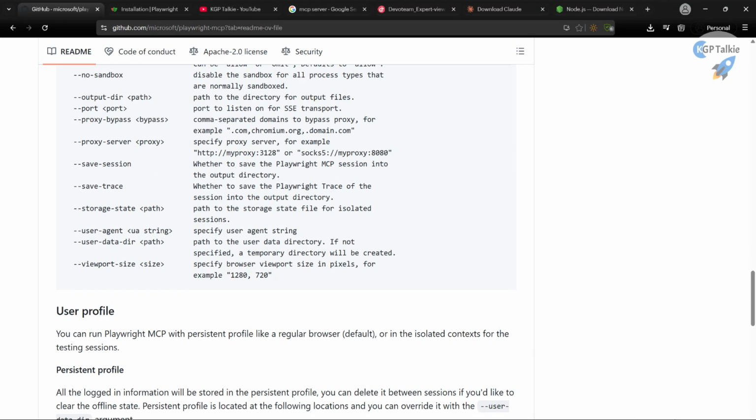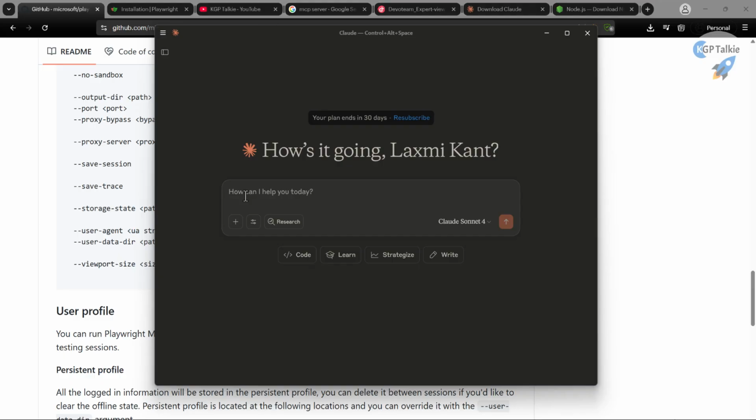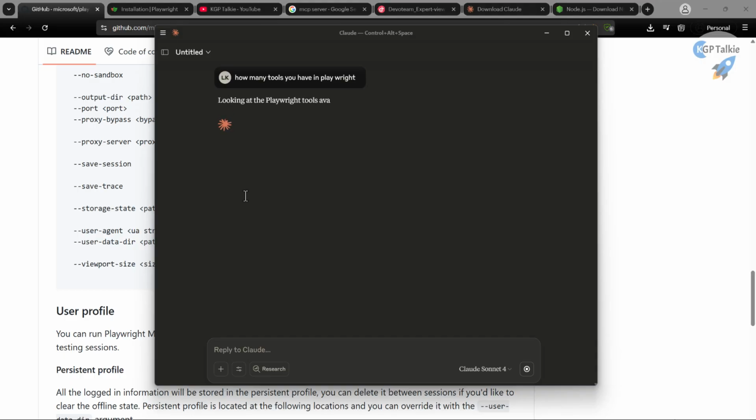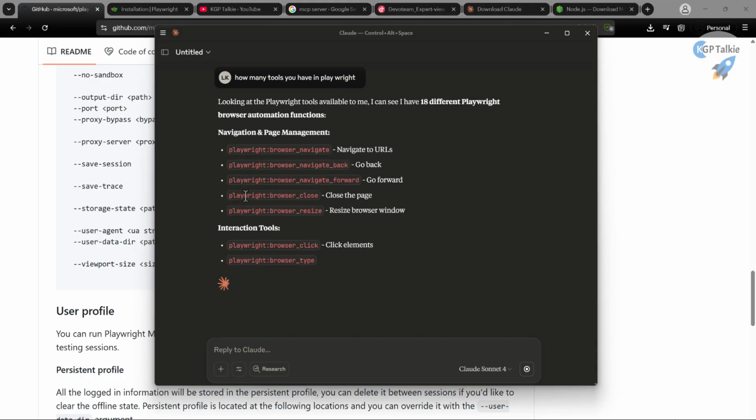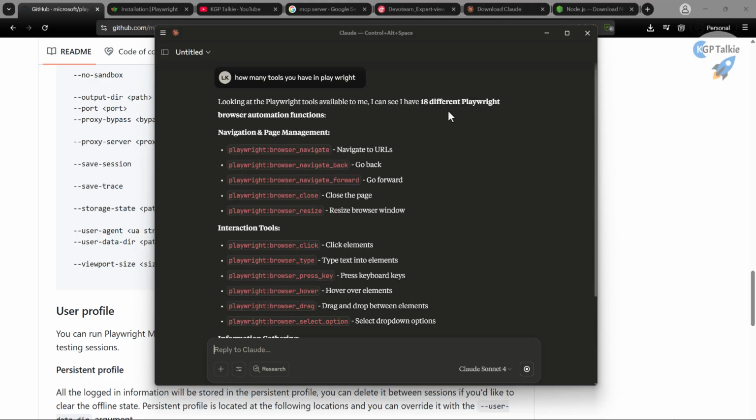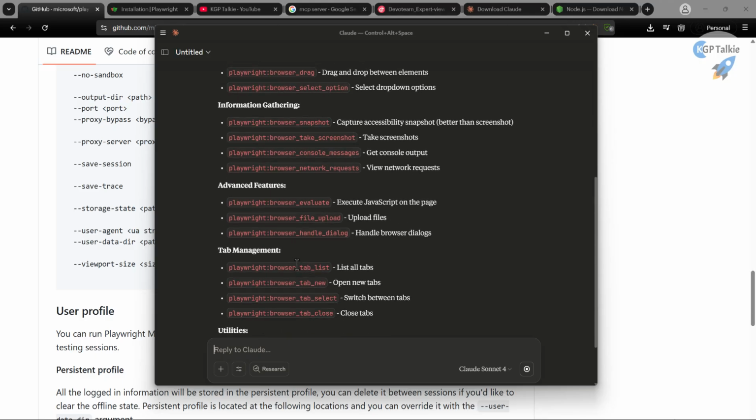Now what I do, I come here at my cloud and then I ask how many tools you have in Playwright. Let's say I'm just asking here how many tools you have in Playwright. It must give us a result like 24 tools. It says that 18 different Playwright tools, but we have more than 18 actually.